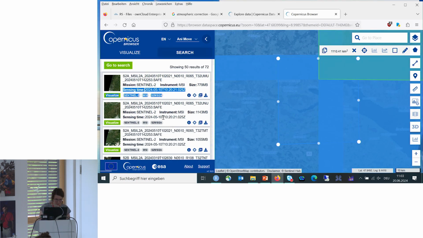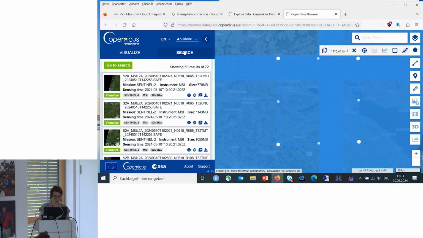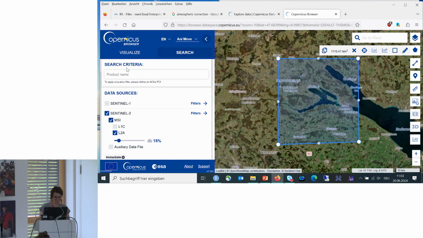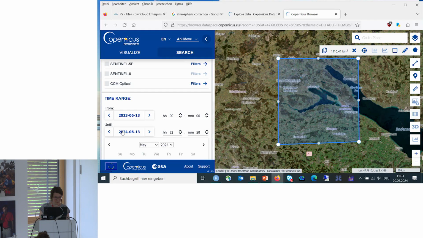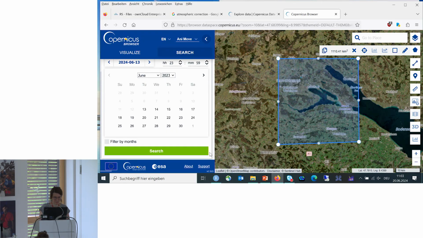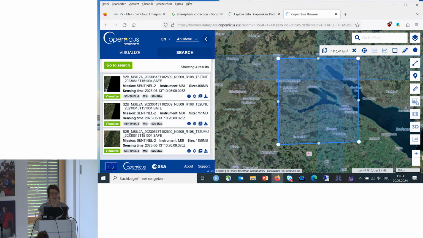I think there's still something wrong with the dates. Okay, so if you just look for one day, the results are reduced. So we see here 4 images that are somehow overlapping with the AOI we are interested in.